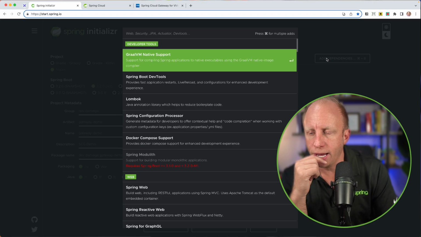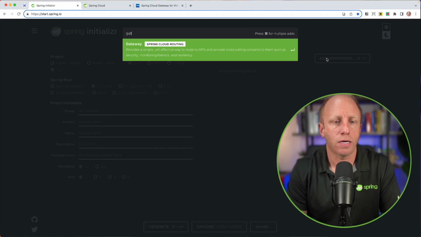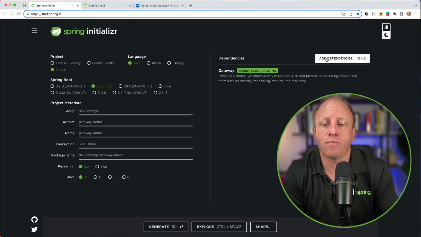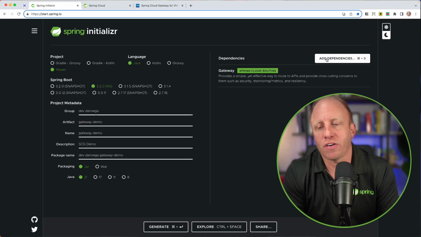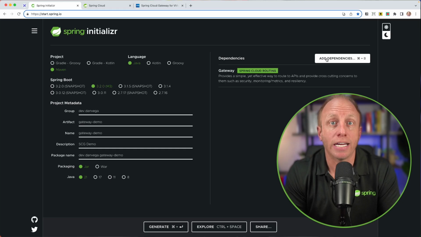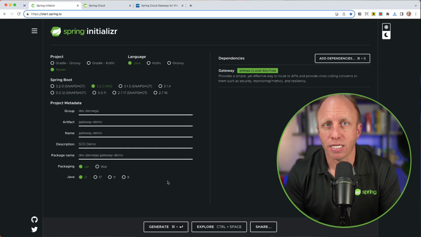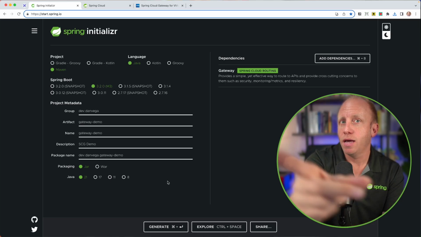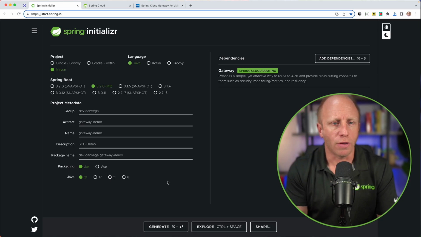I'm going to go ahead and pick a dependency. Now, what dependency do you need? Simply one. Go in here and look for Gateway, Spring Cloud Gateway. This gives you Spring Cloud Routing, which provides a simple yet effective way to route APIs and provide cross-cutting concerns such as security, monitoring, metrics, and resiliency. So with that in place, that's all you need. Go ahead and generate your project, unzip it, and we'll open it up in my favorite IDE, which is IntelliJ, but you can open it up in whatever IDE or text editor you're most productive in. With that, let's write some code.